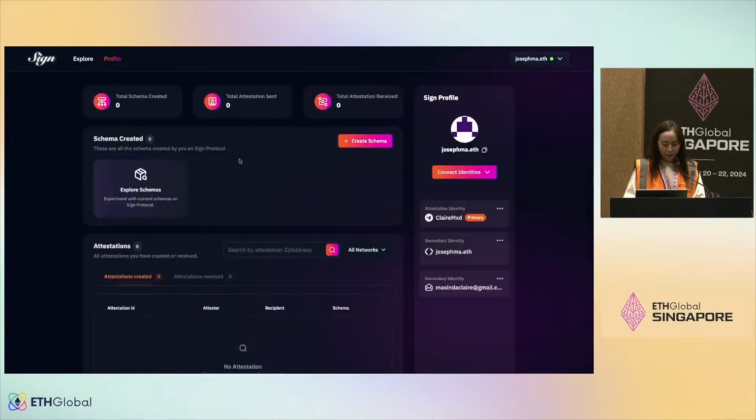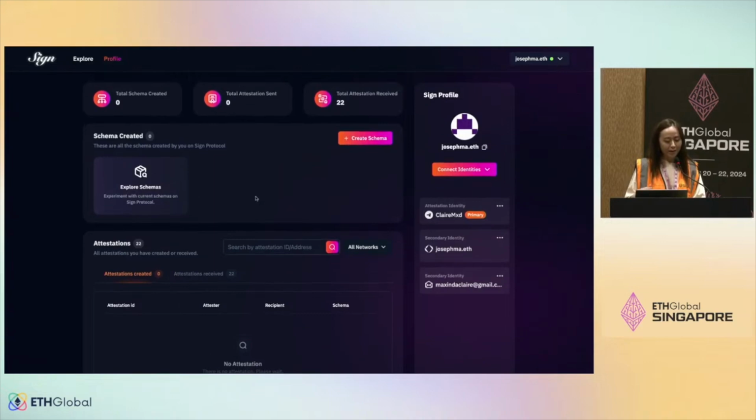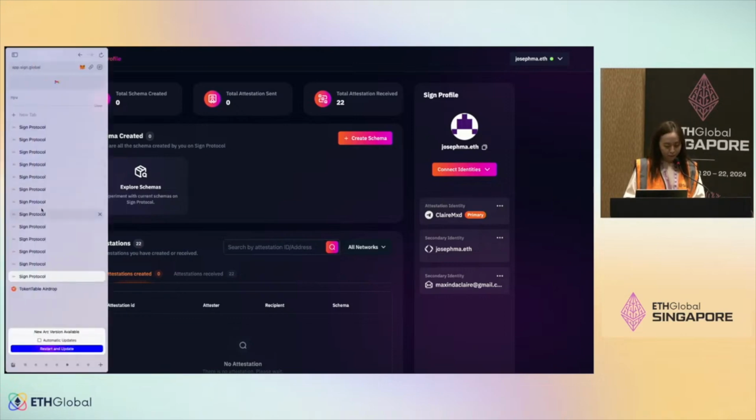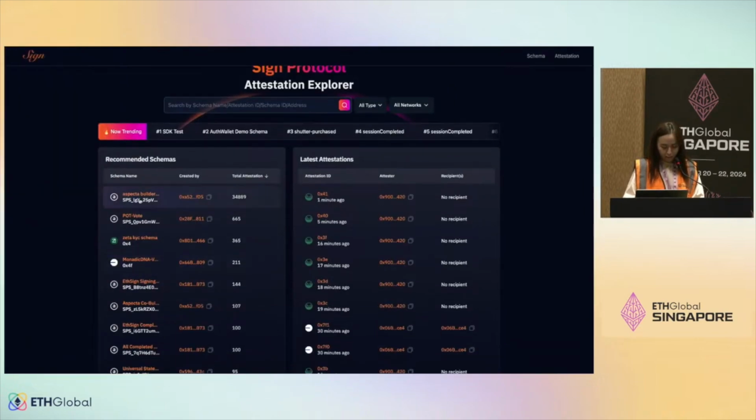And after all of the hackers create a schema, you can actually see the schemas you created here. We keep profiles of all the hackers who have actively been building. We are sponsoring multiple hackathons now. I know some of you who attended ETH Online probably have created schemas before. We will have the hackers' profiles here as well. Okay, so that's it. Oh, I also want to show a cool thing.